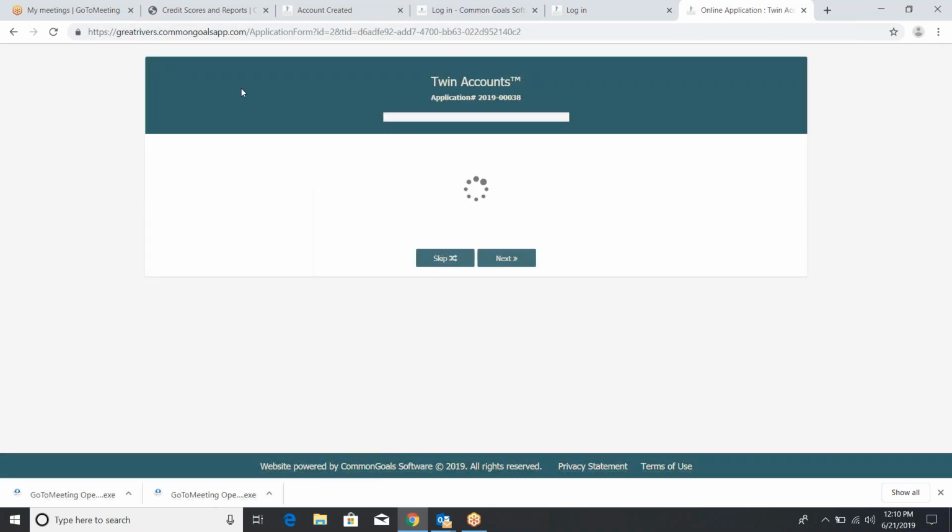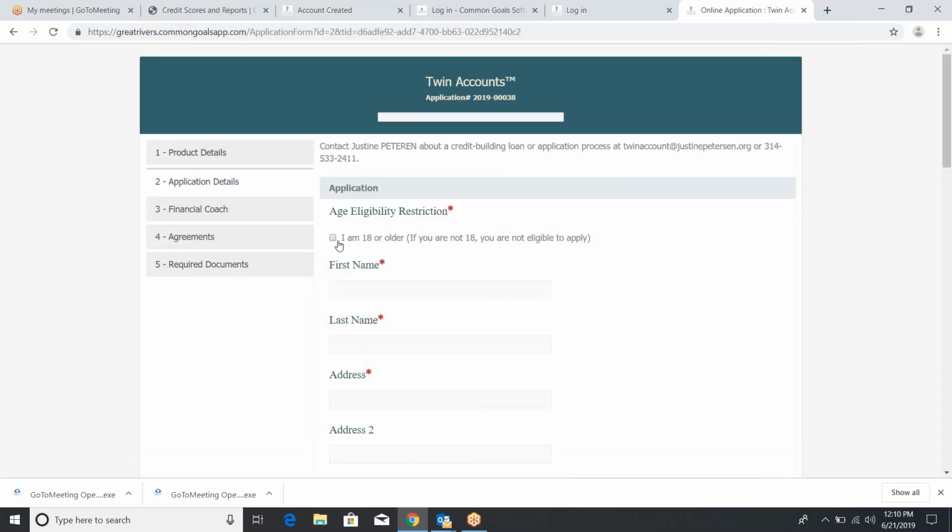The next step would be entering some application details, which I'm going to go ahead and do. The client does have to verify first that they are 18 years or older. Obviously, our products are only meant for adults, but that being said, we do hope that people start as early as they can to get these together.